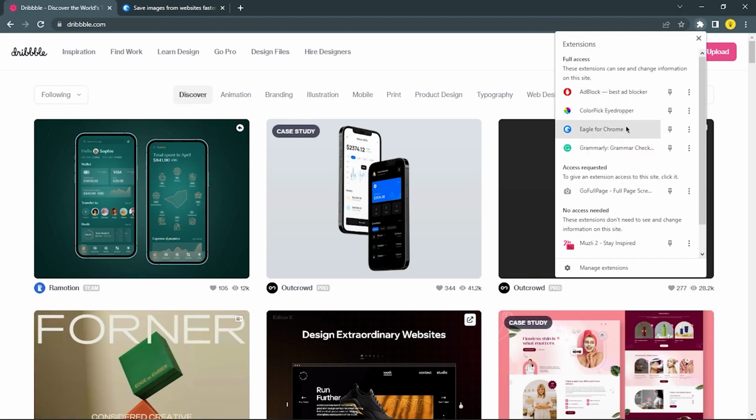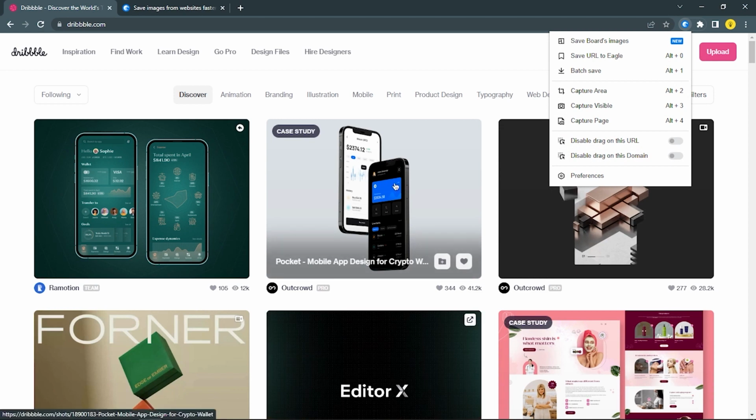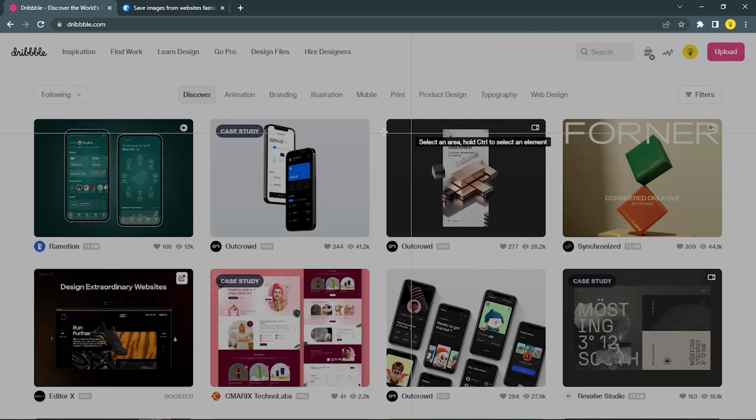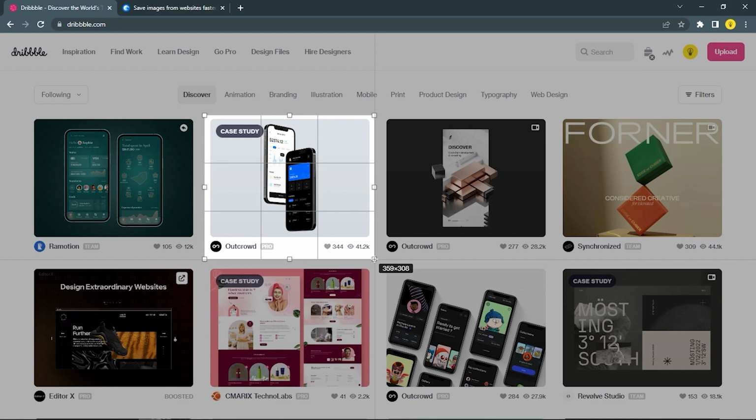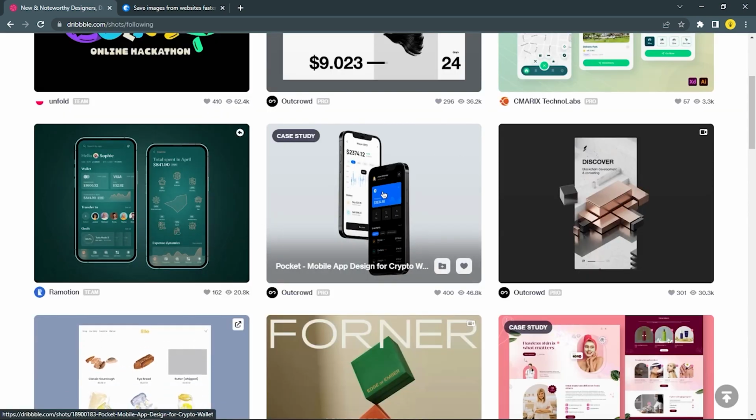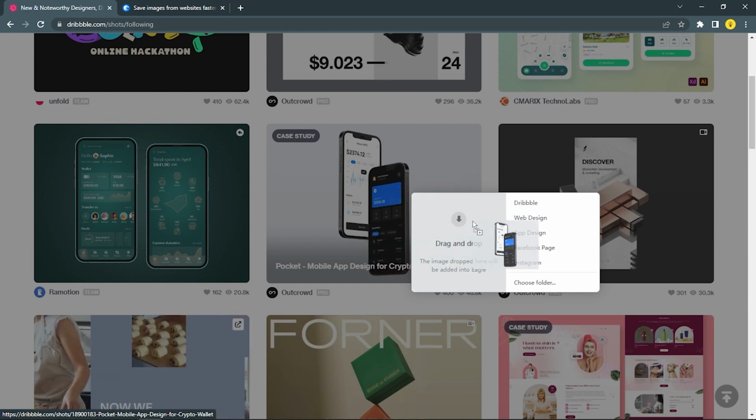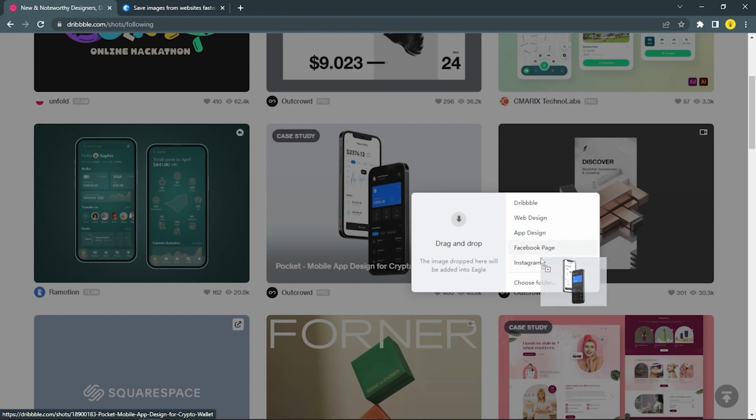Open Eagle extension on your browser. Let's say I want to capture this image. Just click this capture area or press Alt plus 2. And then, I can start to select the area of an image I want to capture. Or, you can just easily save this image with their drag and drop feature like this. And, you can just save it right away, or you can save it into your smart folder.